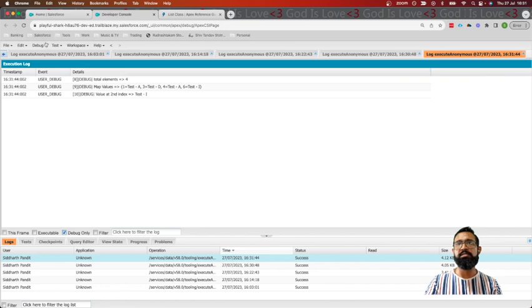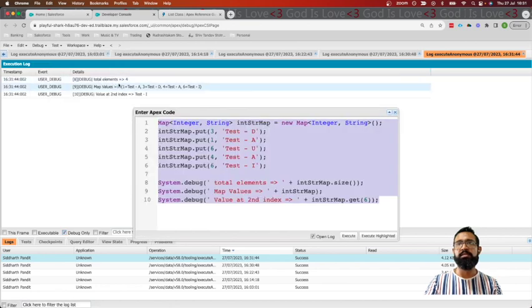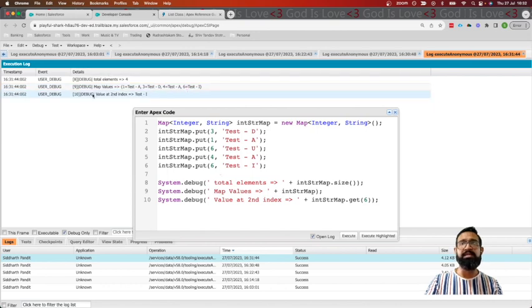And you'll notice the size is 4 because 4 values are there. And the result is sorted by keys, so 1, 3, 4, and 6. And the last line has printed test I because that's what you are adding with the 6 number key. Great. So that's how the map will work.